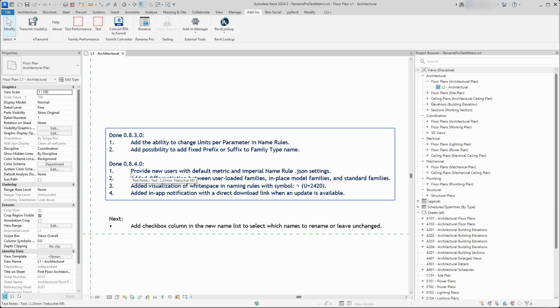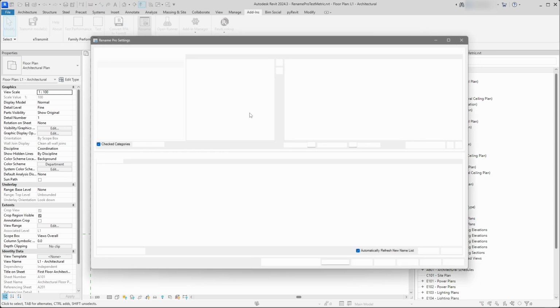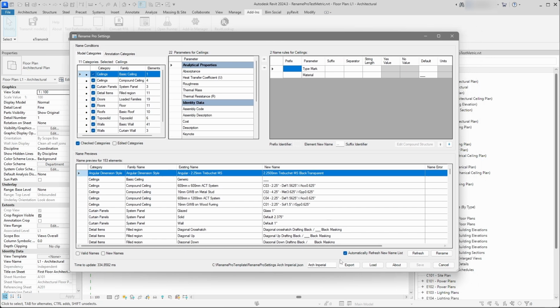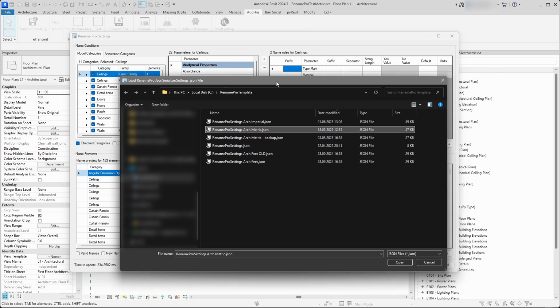First of all, when you download and update to the newest version, it will be shipped together with 2 default settings for metric and for imperial units. When you launch the add-in, you can load the settings, and in the zip archive file you should have imperial and metric unit default settings. This will help you get started, like a base on which you can expand your office standards and so on.